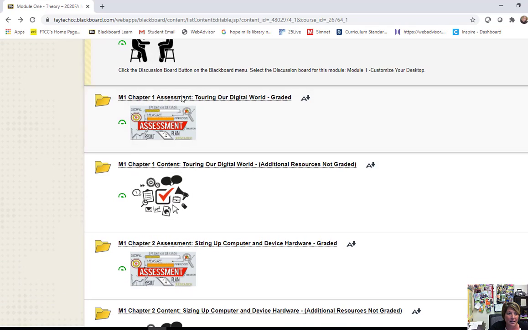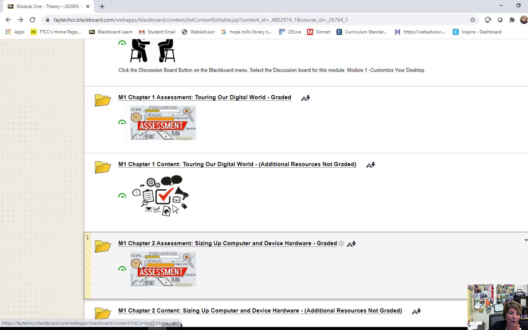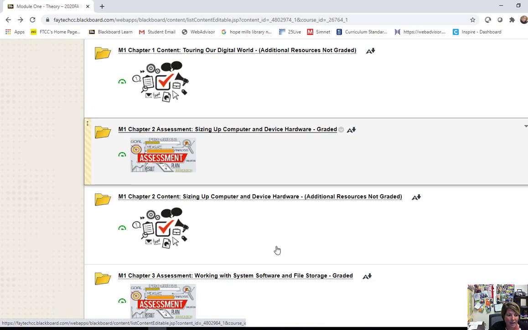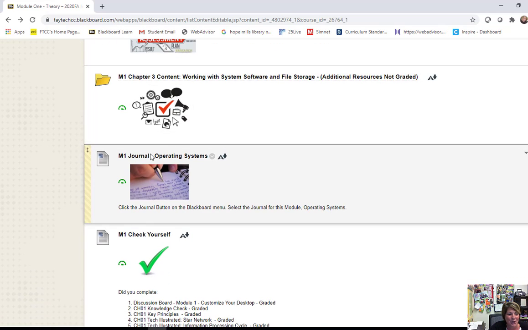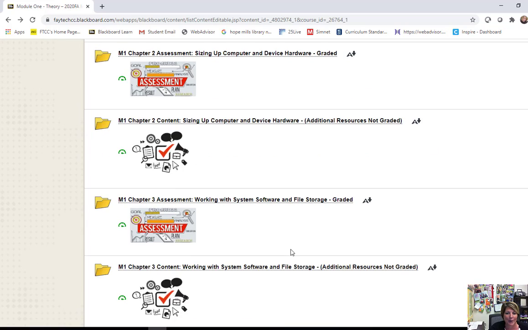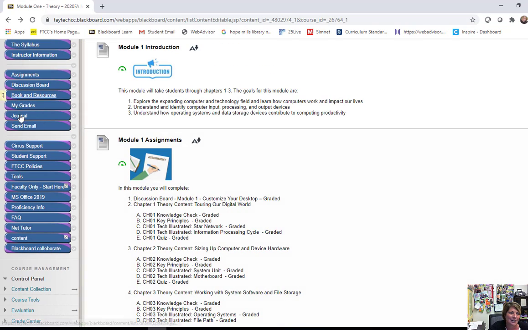So then after you get done with this Module 1, Chapter 1 assessment, you're going to go into Chapter 2 and do the same thing. And then you're going to go into Chapter 3 and do the same thing. And then you're going to do a little journal. And the little journal is going to ask you to go over to the journal button to complete it. So it's kind of the same process.